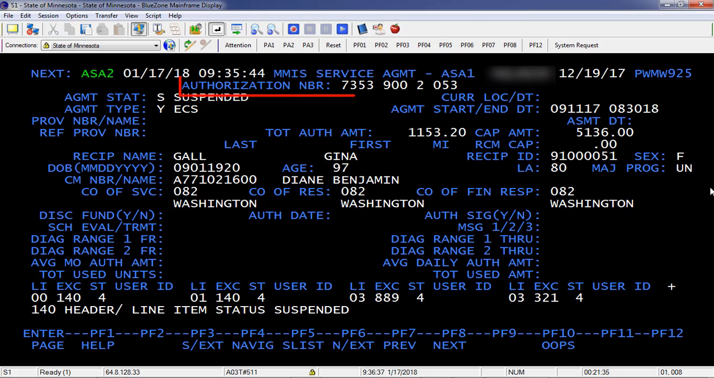The authorization number is on the next line. The agreement status field identifies if the document is approved, suspended, denied, pended, or partially suspended. The current location and date fields show where the document is located and when it arrived, if it was routed to DHS or another lead agency for review.